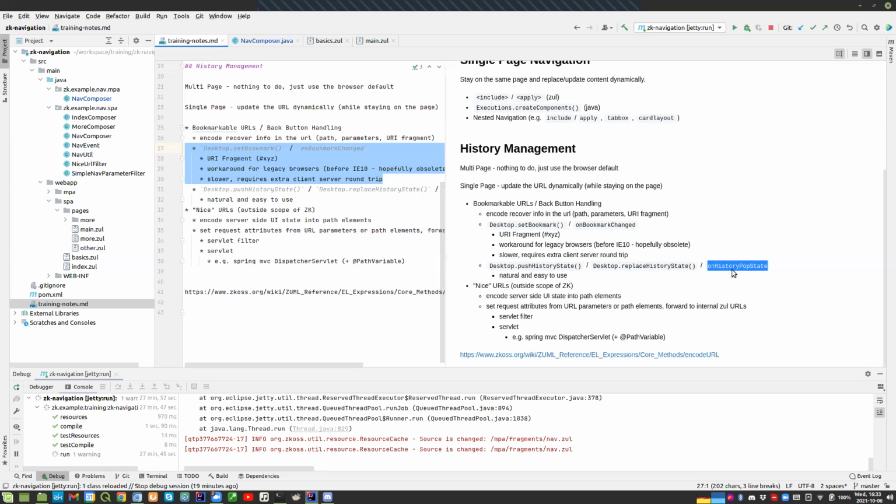And on history pop state is the event when the user presses the back button. The server side will receive this event, and you can change the current page. It feels quite natural and easy to use. There are always a few, or in the past there were some, browser inconsistencies. I haven't encountered them recently, so I hope this is maybe just nice. Sometimes we maybe have nice things.